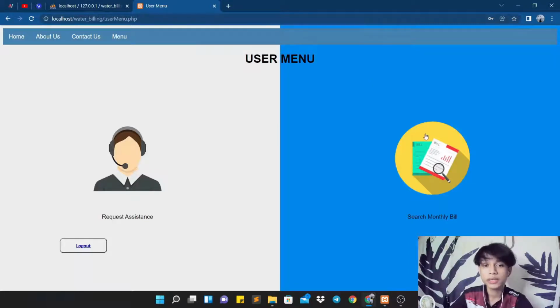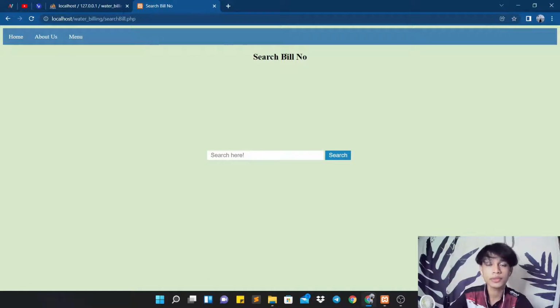And for the second feature, which is the search bill, if the user wants to search for their bill number and they want to pay for the bills, they need to click the search image here. After the user clicks, it will redirect to the next page, which is the search page. In this page, the user is required to enter their bill number. Let's say we insert a random number here.